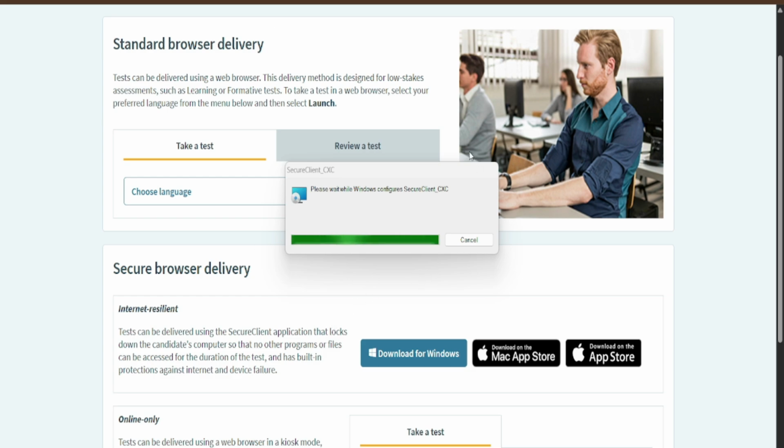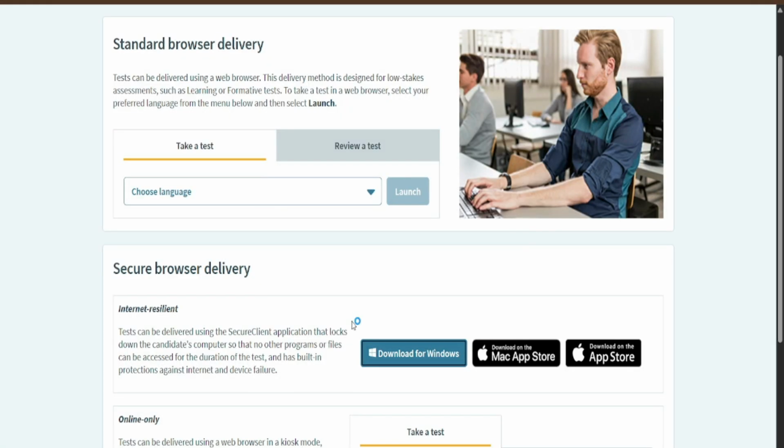After this, you're going to see a pop up asking whether the secure client installation can make changes to your device. You have to click yes in order for it to install. So far it's not malware, so you don't have to worry about that, and you could always remove the program after your exams are completed.